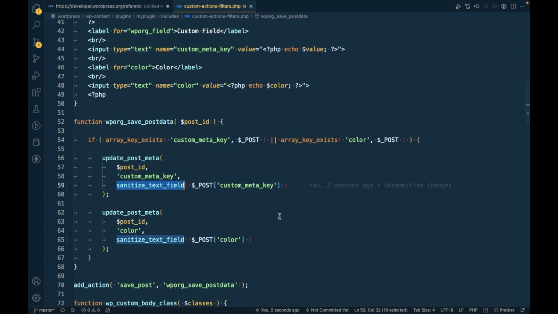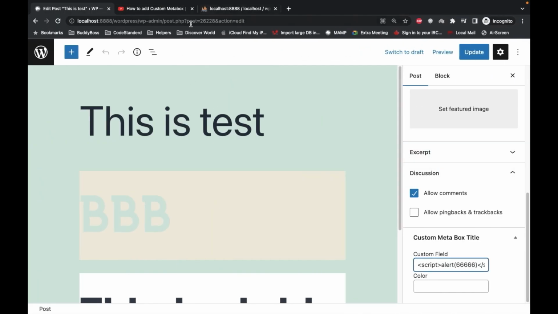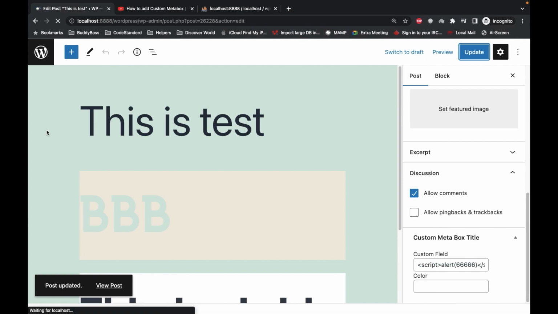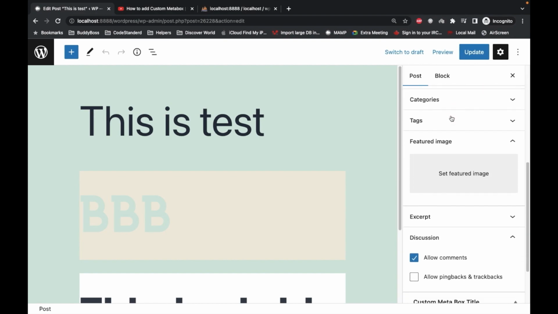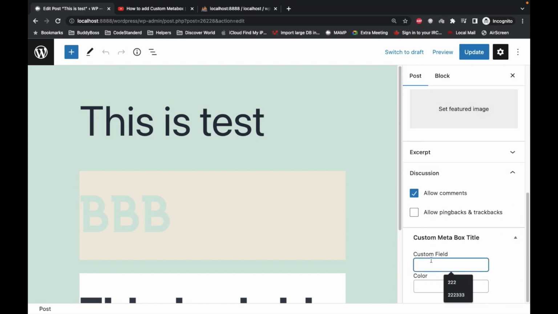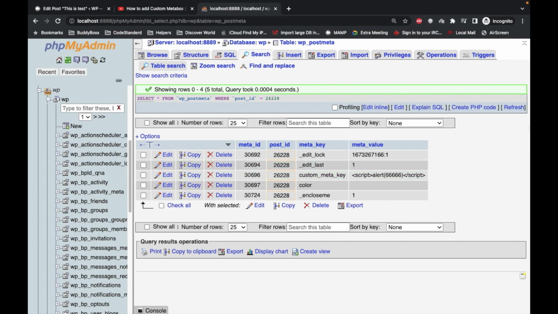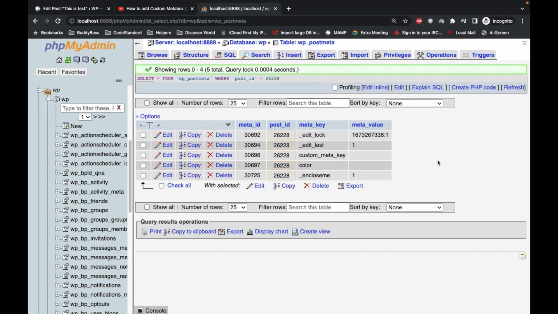Now let's see what happens. I'm going to update this again, and let's wait for the meta box to update. It's done. Refresh it. And as you can see, the value is blank. So it did not allow the script tag to be stored in the database. Now the value is blank.